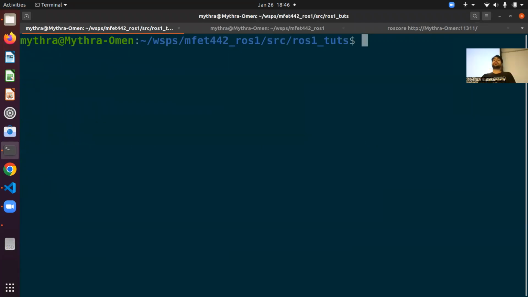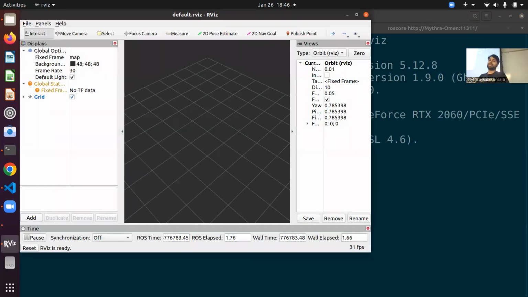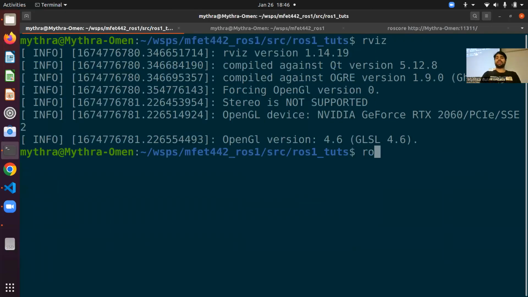Okay. Some important tools for today's lab. One of them is rviz. So rviz is basically a ROS visualization tool. You can run it using just rviz, or you can also run it using rosrun rviz. It does the same thing. It calls the same file. Everything is the same.